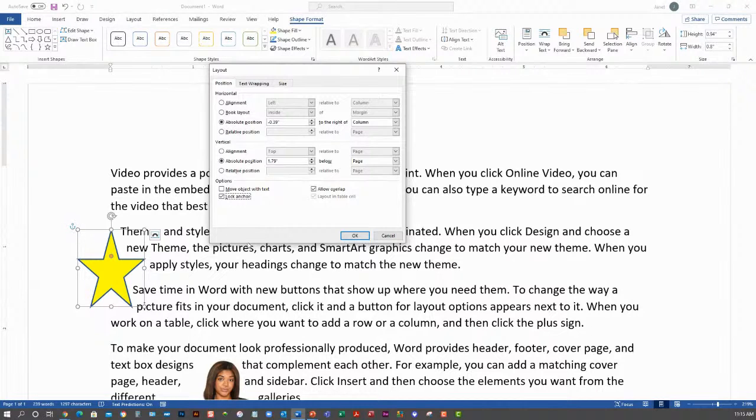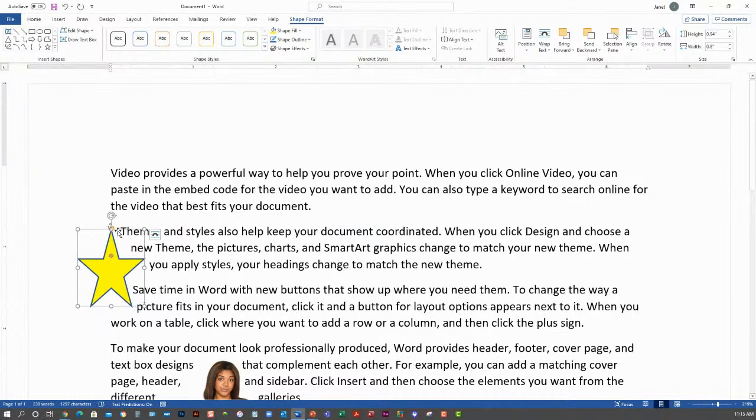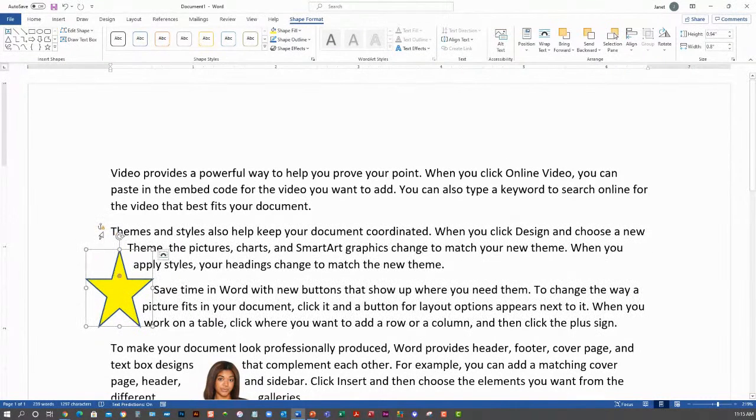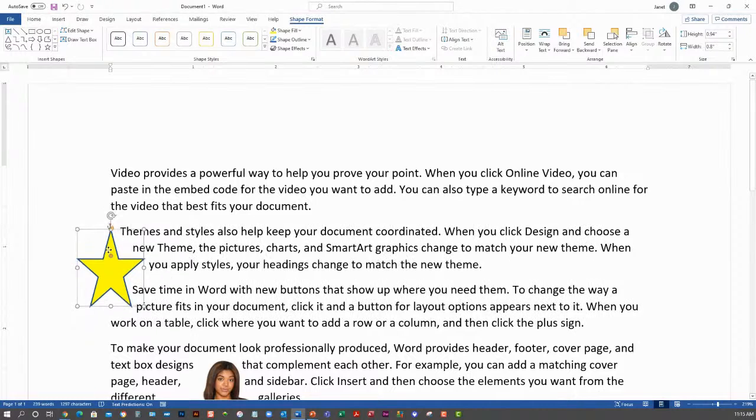And watch when I choose OK, a cute little, I don't know if you can tell, I'll move it a little bit, move this down a little bit. See, there's a cute little lock on it. I'll put it back kind of where it was.